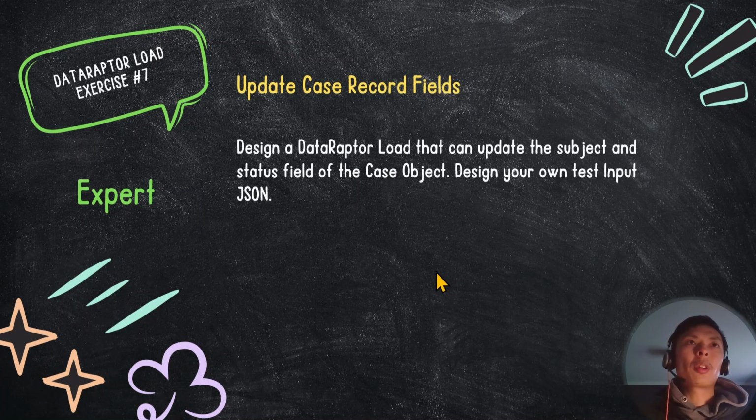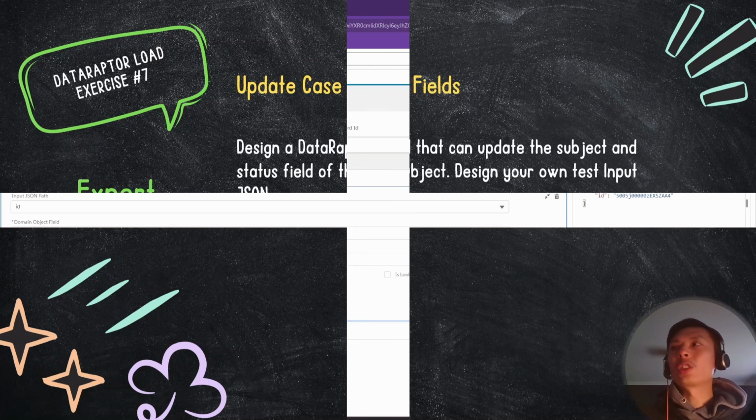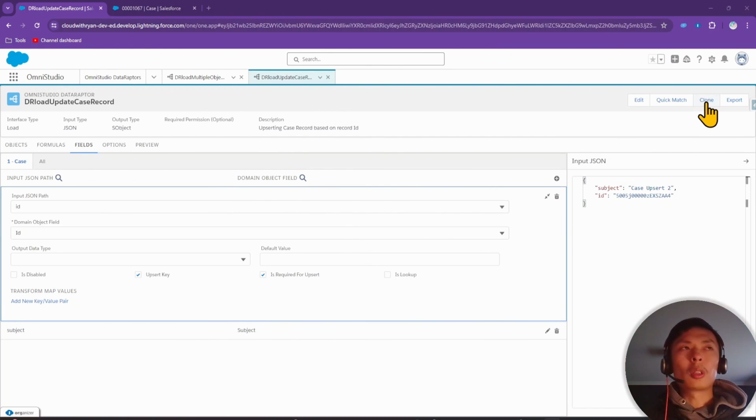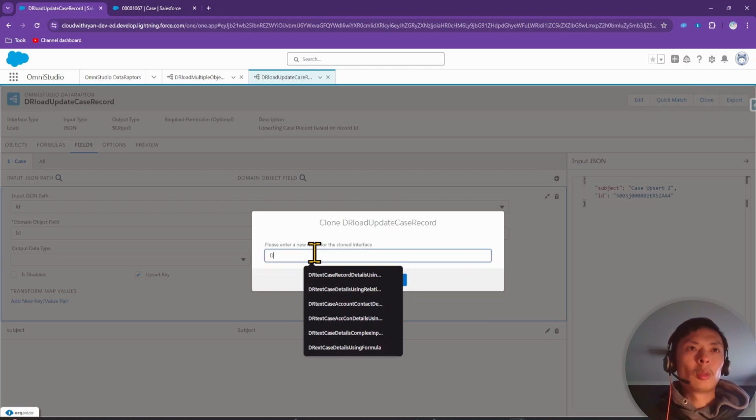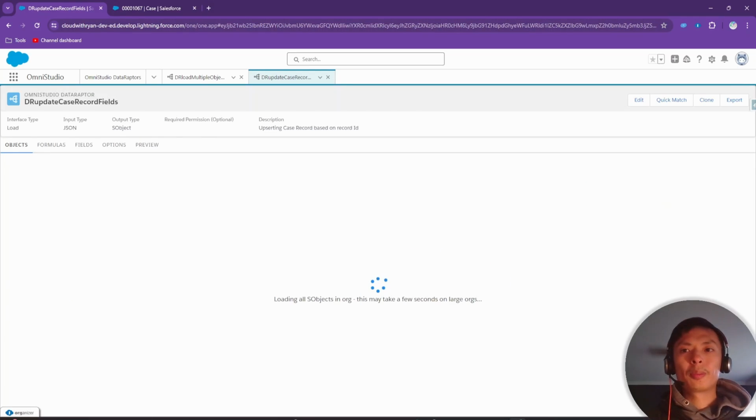Exercise number 7, updating case record fields. In this exercise, we will be designing a DataRaptor load that can update the subject and status field of the case object record, and we will again be designing our own test input JSON. Coming back to here, we'll clone this DataRaptor. We'll call it the update case record fields. We'll save this.